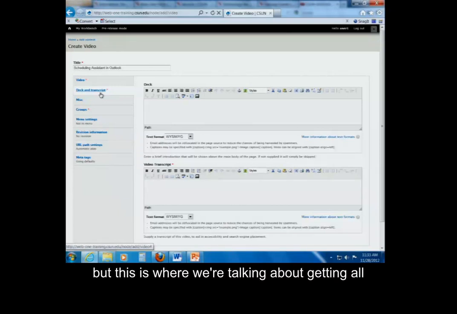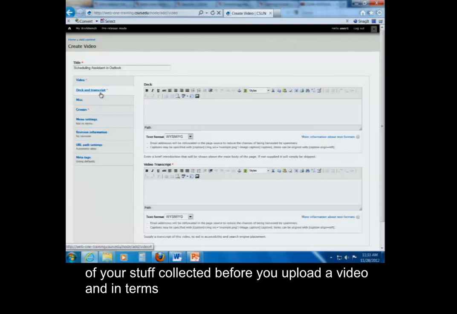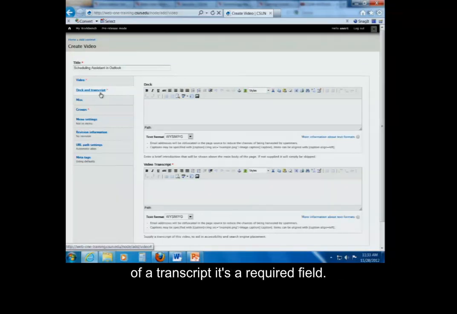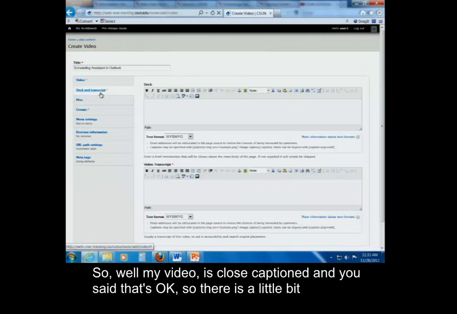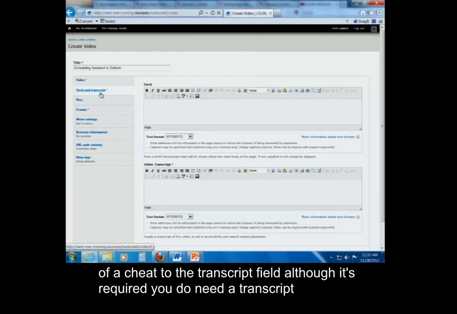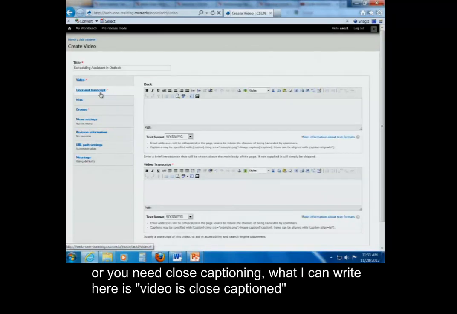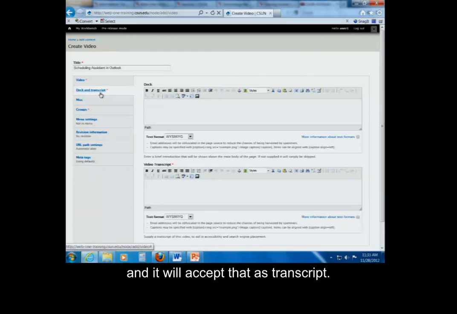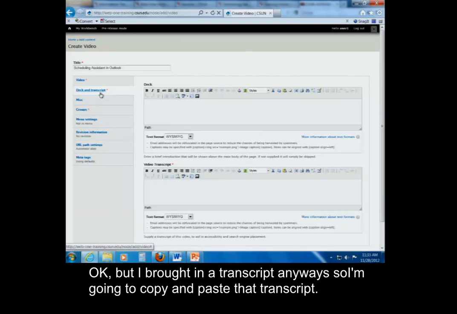But this is where we're talking about getting all of your stuff collected before you upload a video. And in terms of a transcript, it's a required field. So, well, my video is closed captioned, and you said that that's okay. So there is a little bit of a cheat to the transcript field. Although it's required, you do need a transcript or you need closed captioning. What I can write here is "video is closed captioned," and it would accept that as a transcript, okay?